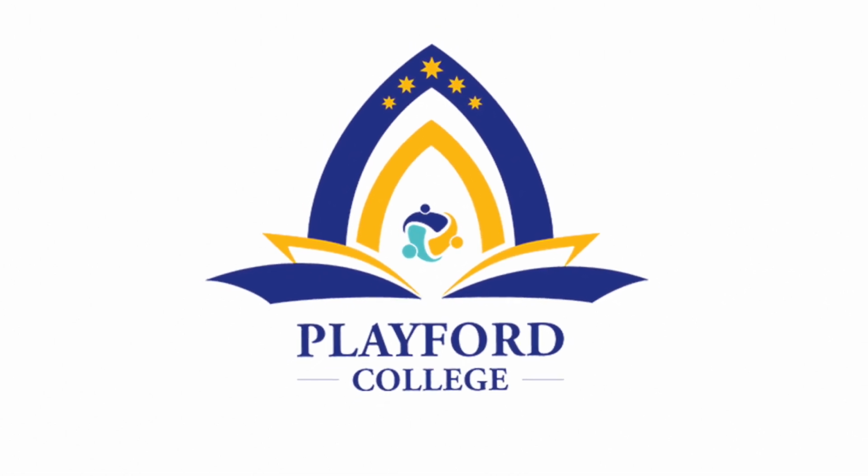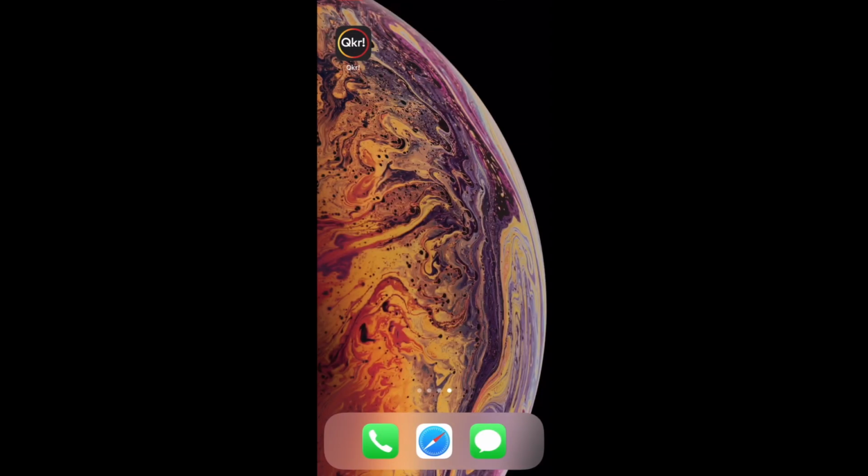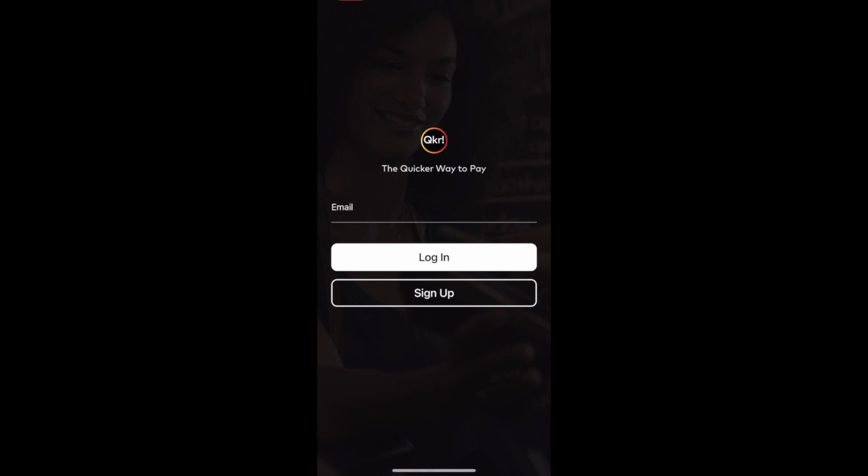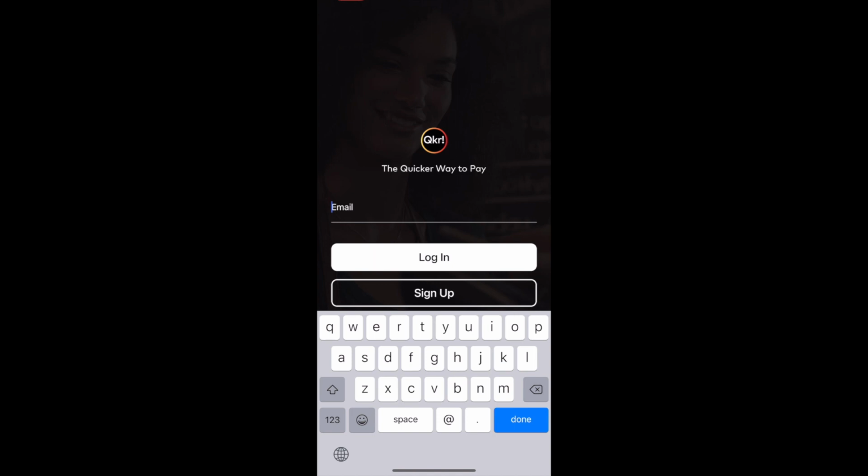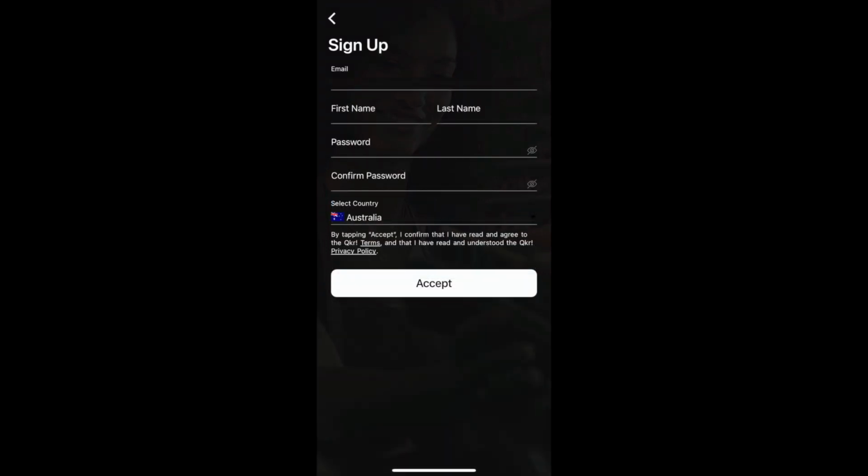Hello, this is a guide on how to use the Quicker app for your child's recess and lunch payments. Click on the app and type your email address in, then press Sign Up. Fill in your details and set up a password, then click Accept.